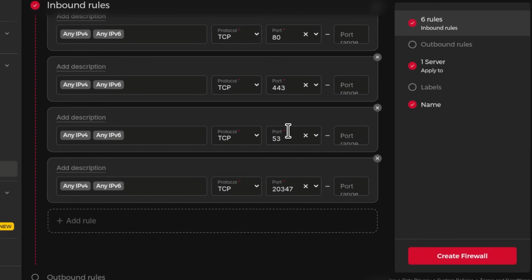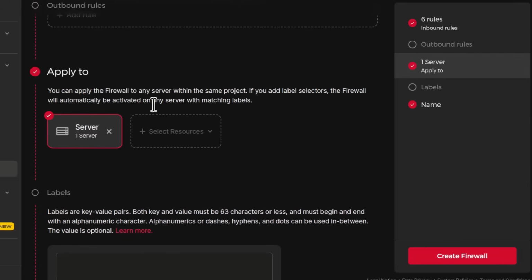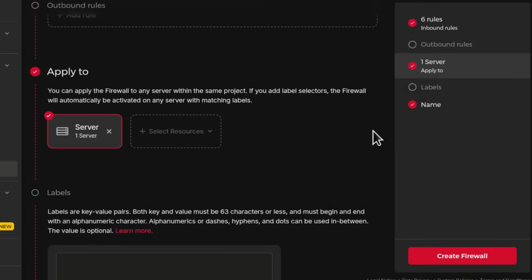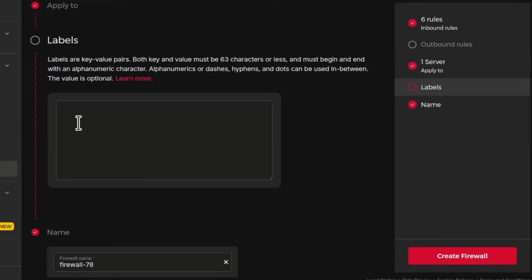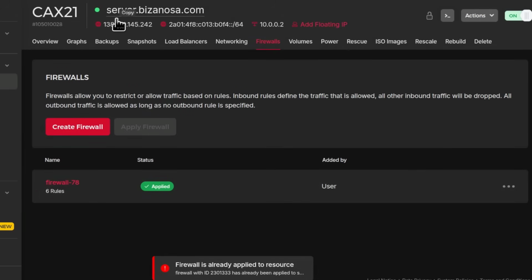Maybe we want 53. So here under selection, if you want to select a different server or a different load balancer to apply this firewall, just click there on select resources, and you can apply it to a server or apply it to a label. Okay, so if you have multiple servers with a particular label, you can just select the label, enter the label, and use that to attach this firewall to those instances. You can also give this firewall a label. If you need to use it somewhere else, attach it to something else, you can simply use its label. Alright, so that's how to create a firewall. We're just going to create the firewall. Now it's applied to this resource.